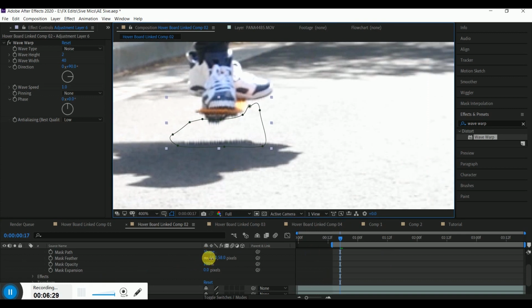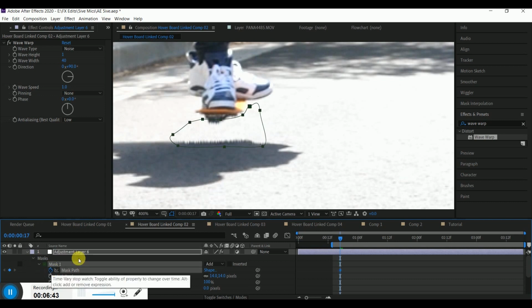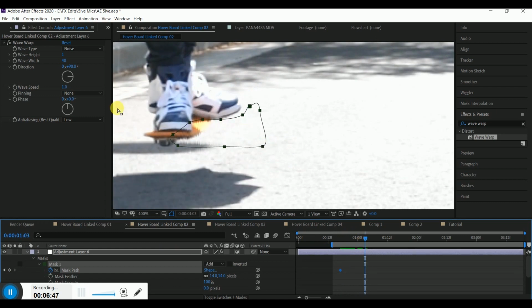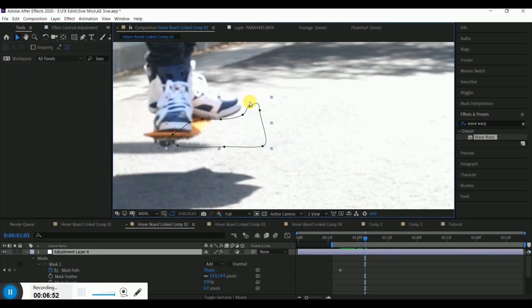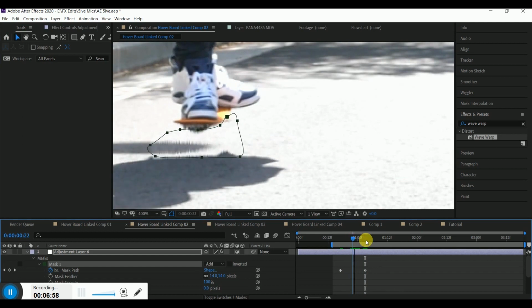Maybe not that much. Maybe I want to bring the noise, the wave height down. So I go like 1.5 maybe. Nope, it rounds it, so one. All right, so there's one, that should work. So now what I want to do with that adjustment layer is just go to mask path, and I'm setting a keyframe again. And then as it moves, I'm going to select my tools, grab my little cursor here, and grab the keyframes and move it with the skateboard or the penny board.